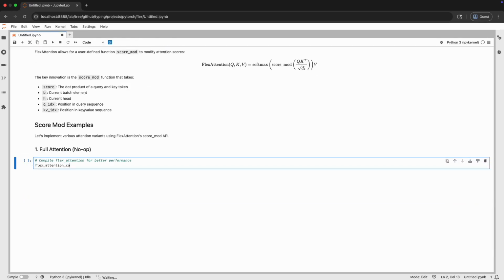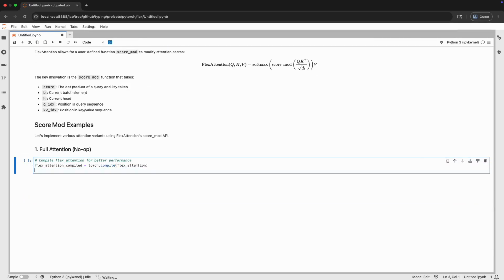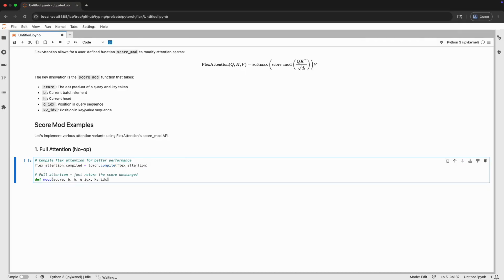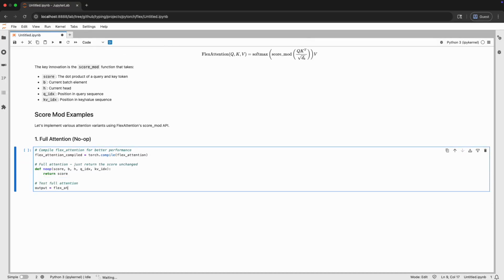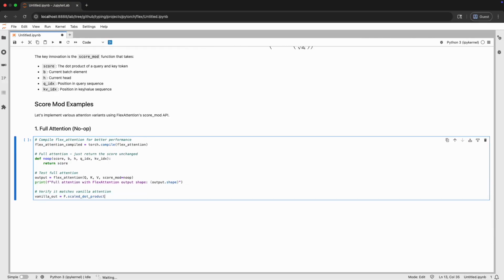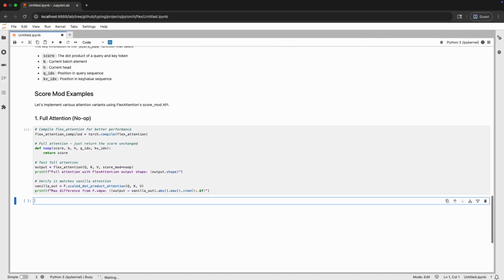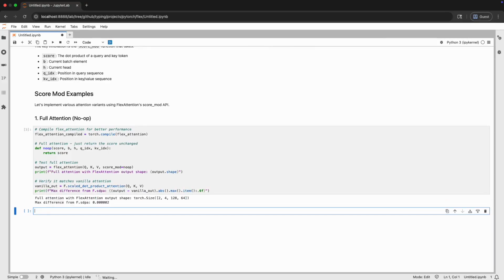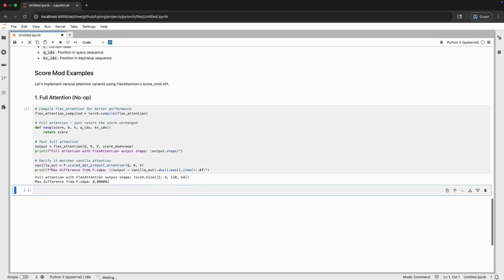We'll compile flex_attention for better performance and define a noop function that just returns the score unchanged. Let's test this and verify it matches vanilla attention. Excellent, FlexAttention with a no-op score modifier produces output with the same shape. And the maximum difference from PyTorch's built-in scaled_dot_product_attention is only 0.000002, showing nearly perfect numerical agreement.